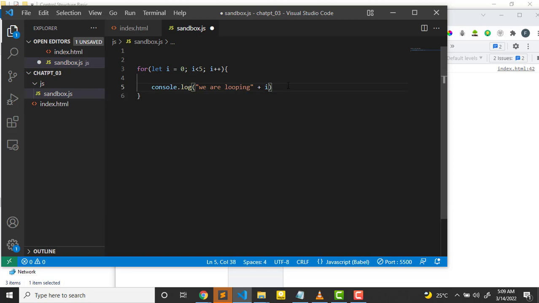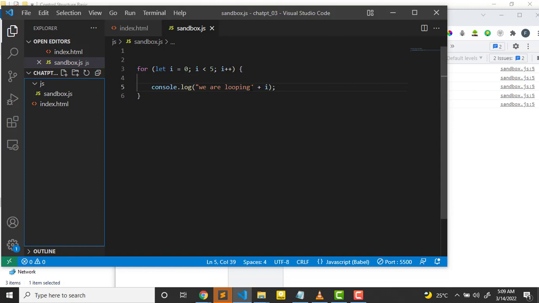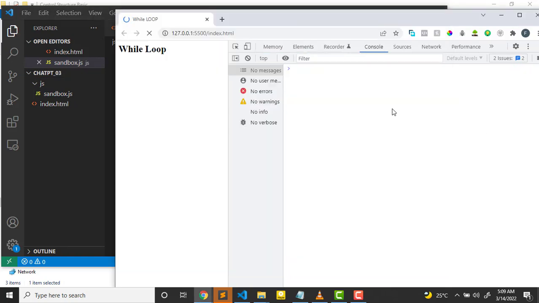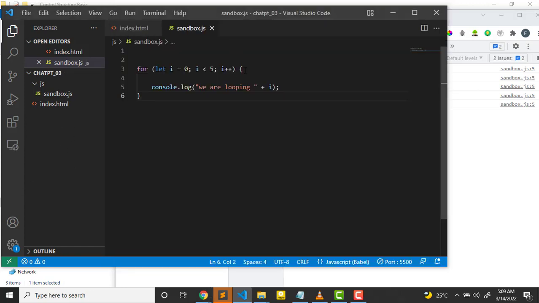I just want to quickly show you what we've achieved. Let's save it and let's go. You can see we are looping through 0 1 2 3 4, and because it's less than 5, if you want that to get separated, you do it this way. When it comes to while, it's just like for too, but this is the main difference. Let me comment this out and I'll show you what I mean.